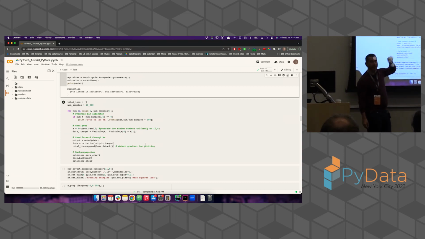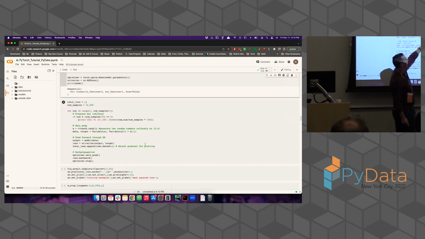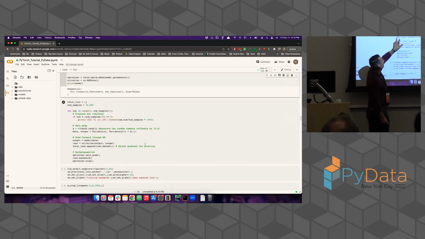I'm going to iterate through this 10,000 times. The very first line is a progress bar. I need to do my data preparation. This sometimes happens outside of the actual loop, depending on what model you're running. So I need to tell it to first generate random numbers uniformly from 0 to 4. And then my data is my variable, and my target is the sum of those two. So I'm taking 2 numbers and outputting their sum.